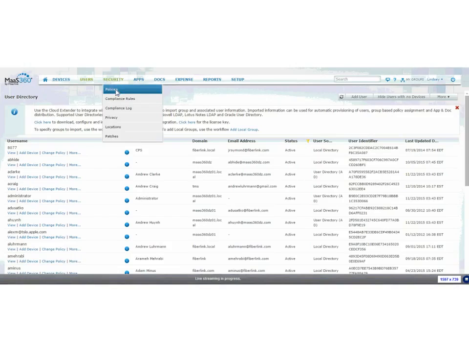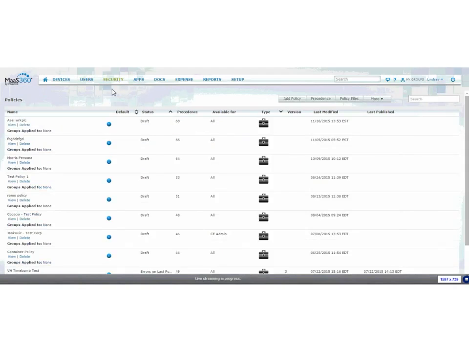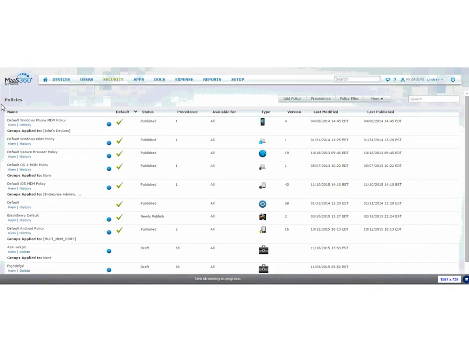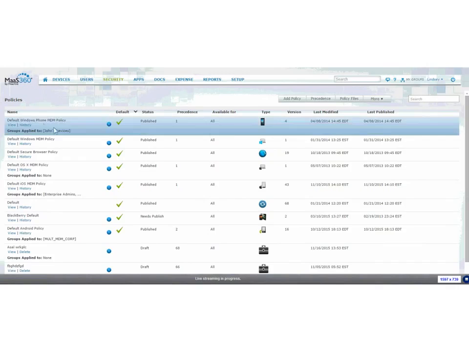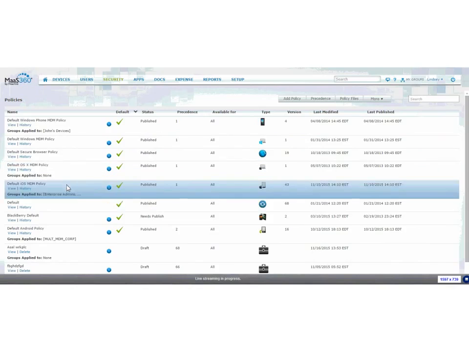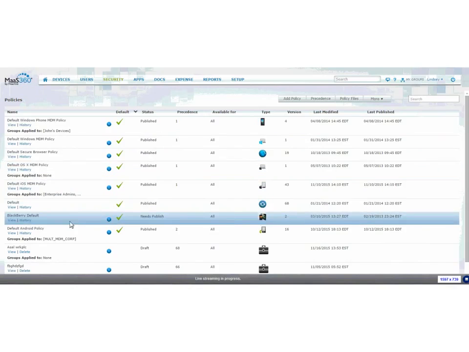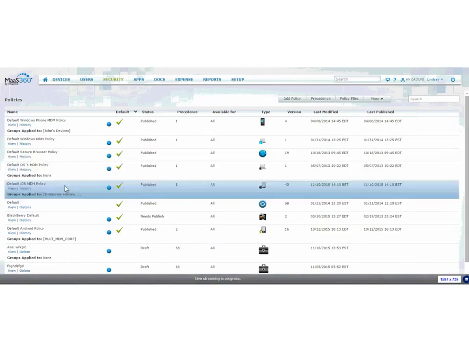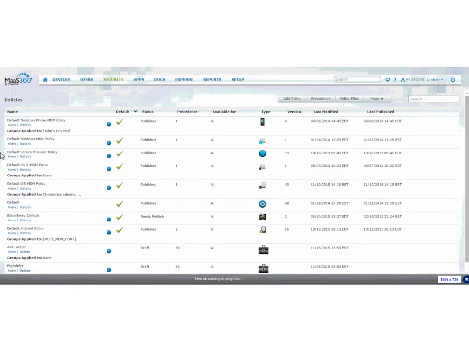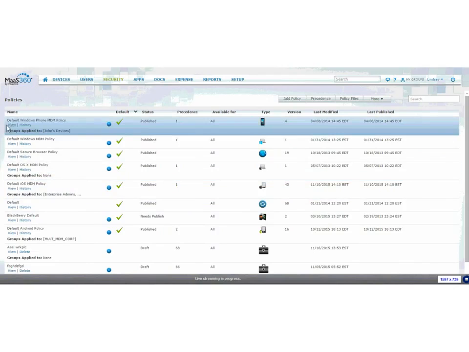In terms of the policies, we have a couple of different policies that we can touch on. Today is going to be focused around our MDM policies for iOS, Android, and Windows Phone, Mac, and also Windows 10 devices. So you can see our MDM policies here. We do have a legacy BlackBerry policy as well, which we're not really going to touch on today, but we do have that option if you've got a mixed environment.